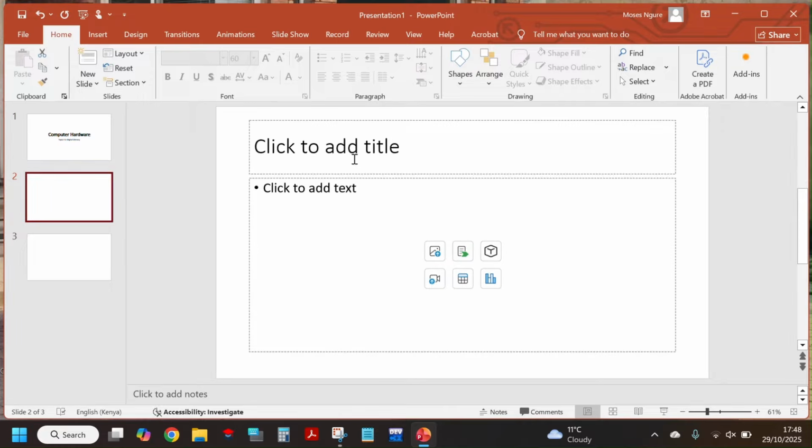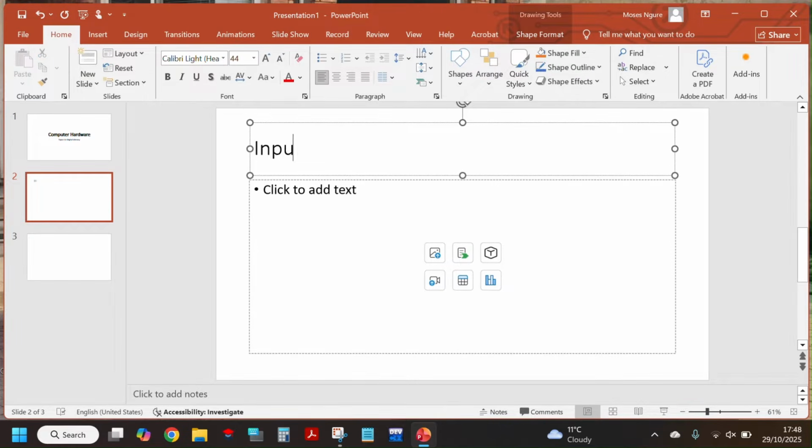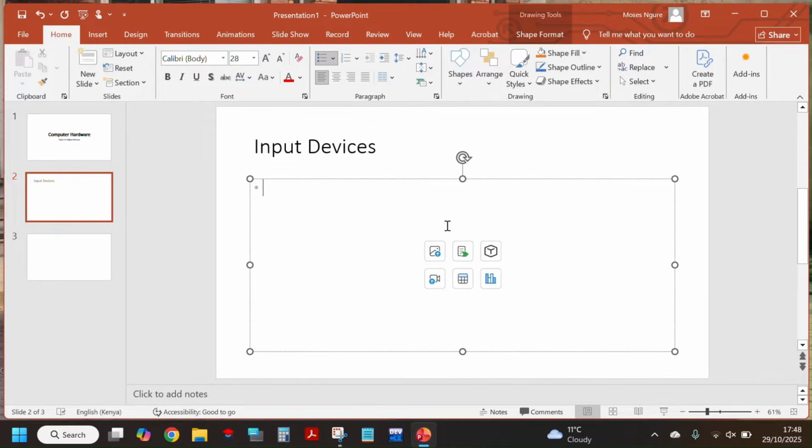So computer hardware, I may start with maybe input devices. Then I'll start typing. So anything I need to type, I'll type here. I also have options of pictures, smart graphic, 3D models, charts, table, or video. It depends. But if I'm to just type, then I simply would start typing. So one could be keyboard.